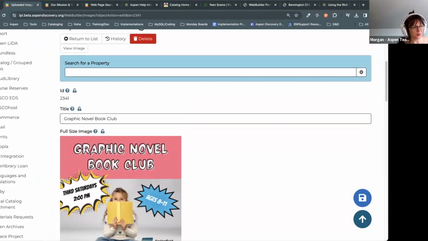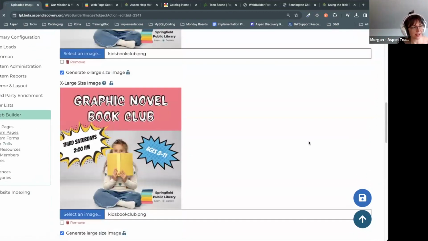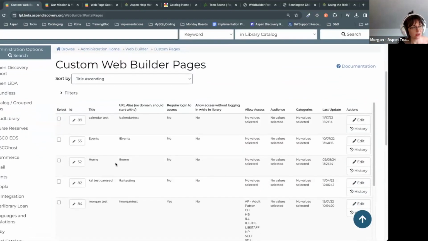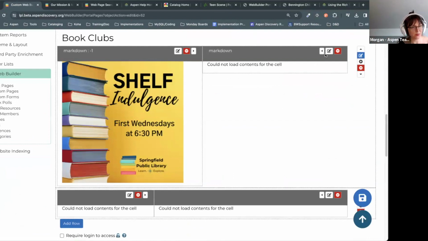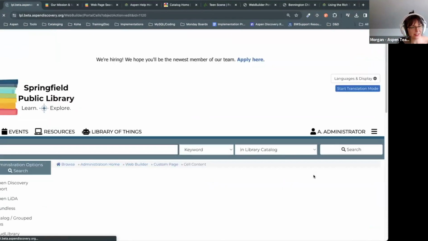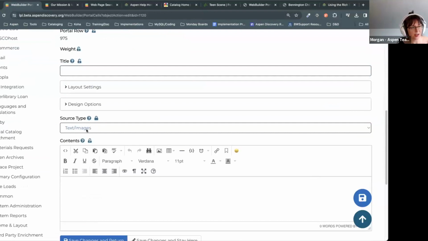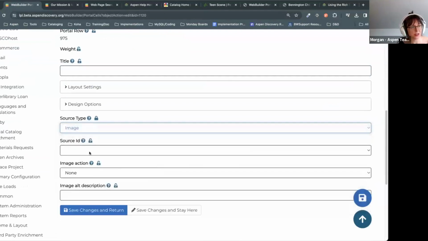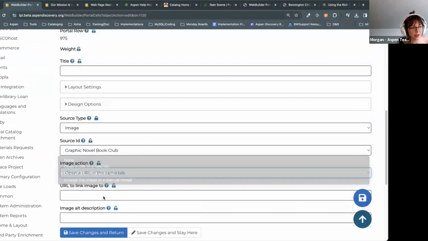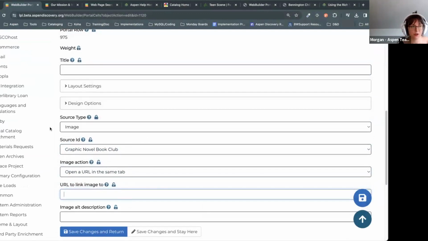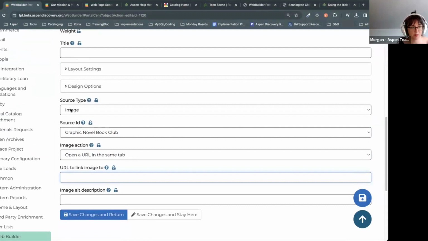So now if I go back to my page, go back to my custom pages, go back to home. I already uploaded that to my image repository. So if I click edit on this cell, I could switch it to image, and then I'd be able to select it. Graphic Novel Book Club. You can also do some URL action in here. So if I want to open a URL in a new tab or the same tab, you can link to the image this way if you're uploading an image as the source type.